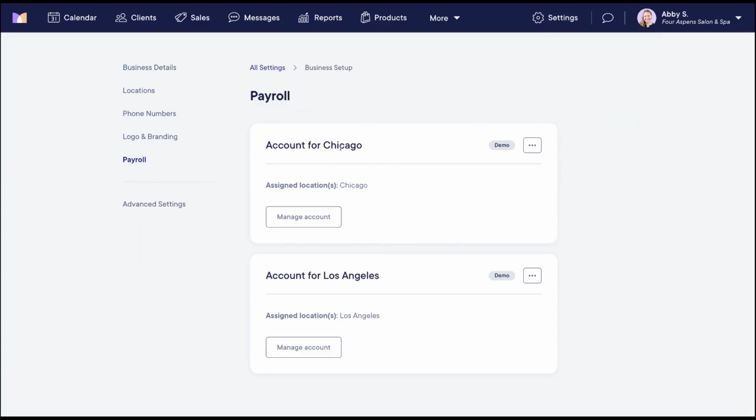So I'm just going to show you guys a little bit here. You can see here that we do have the payroll account set up for Chicago, and we do have the Chicago location assigned to this account. And then we have a second payroll account here for Los Angeles, and we have our Los Angeles location assigned to that payroll account.